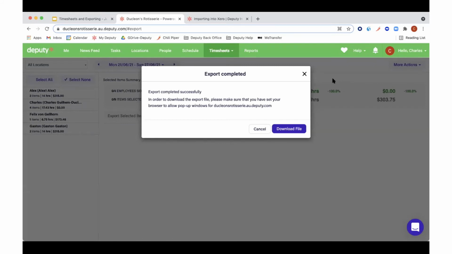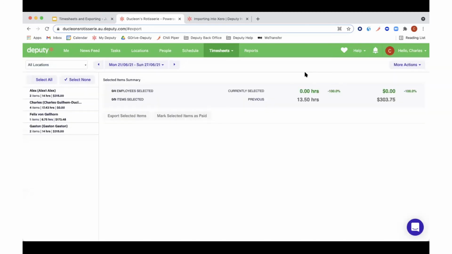This is a custom exporter, so it will download the file as a CSV. And before you can download the file, you have to make sure that your browser allows for pop-ups. Now, with that, we have exported timesheets.